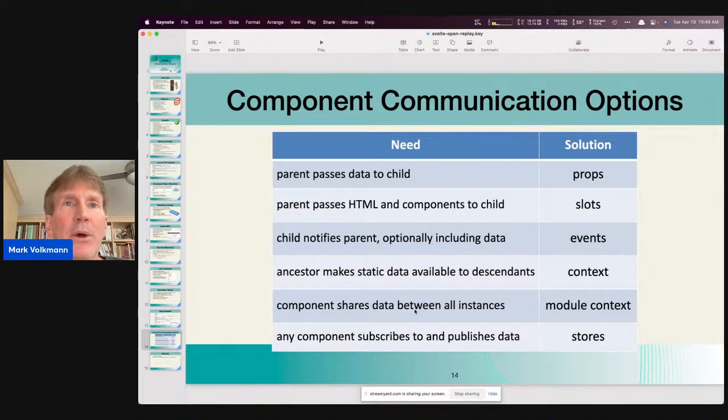Sometimes an ancestor component has some static data that doesn't change at runtime, and it needs to make it available to descendant components. So if it was a direct child, you could just pass it with props. But what if the parent needs to send data that is multiple levels below? There's the parent, then a child, then a grandchild, then a great-grandchild, and it wants to pass it through all of that. So using a context is a way that a parent can say, I want to make this data available in a context, and the context has a name.